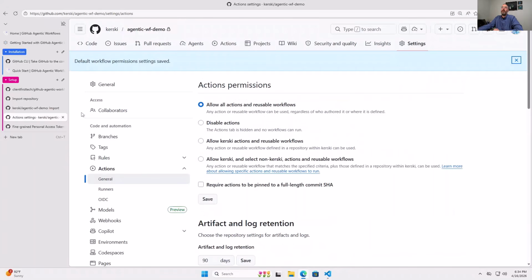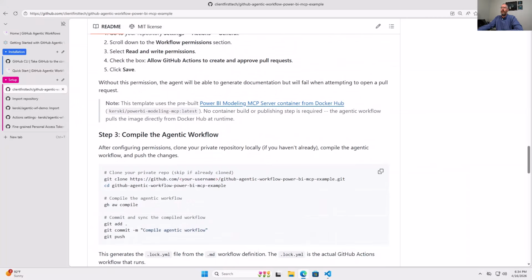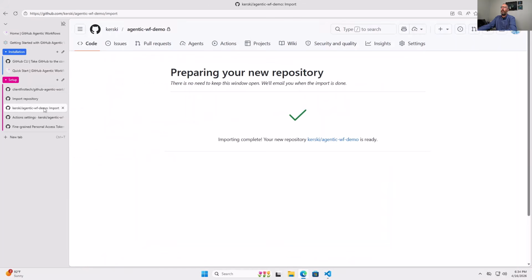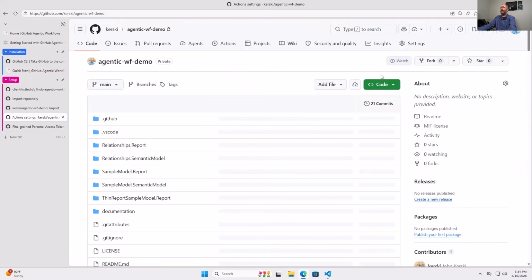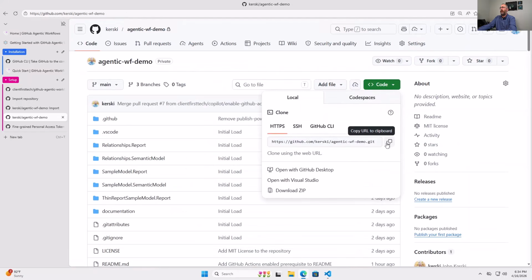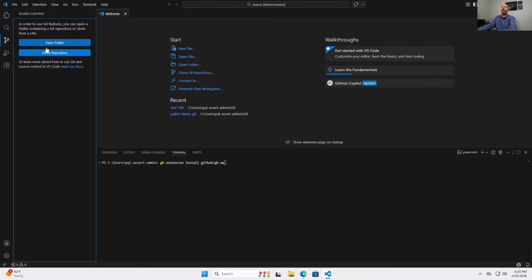All right, so those are the two settings that we needed to have in place in order to start working locally in our repository to get the Agentic Workflow running. So next thing we're going to do is clone the repo locally. So I'm just going to copy that URL. I'm going to open up Visual Studio Code, click the source control button, and I'm going to click the clone repository button.